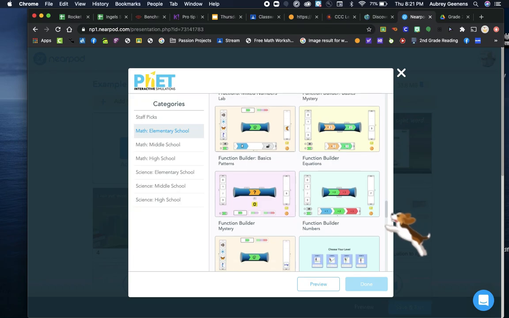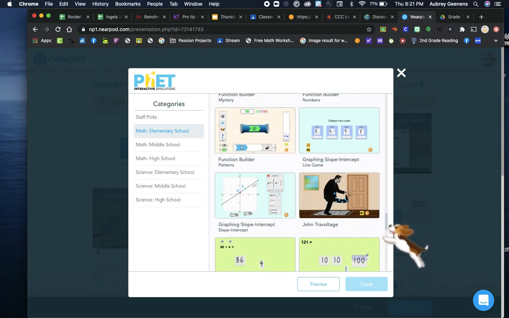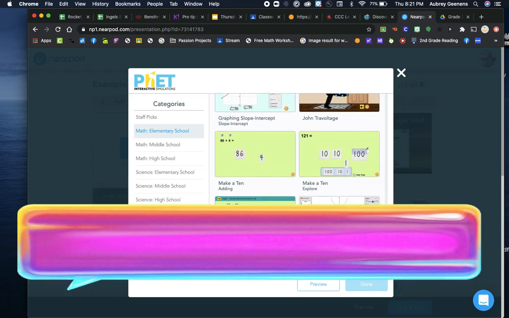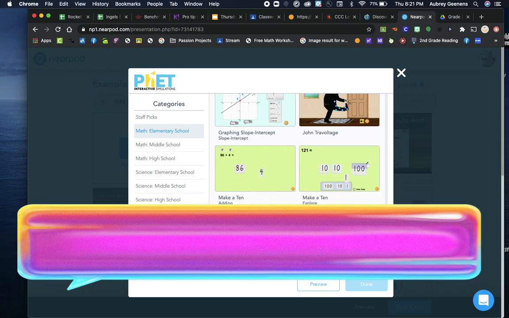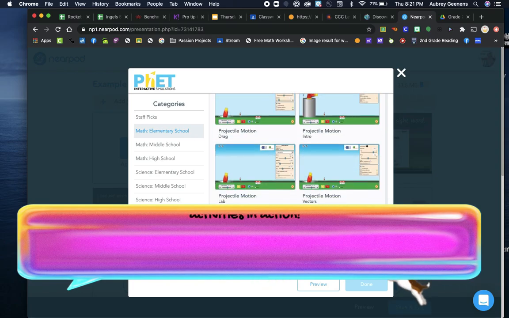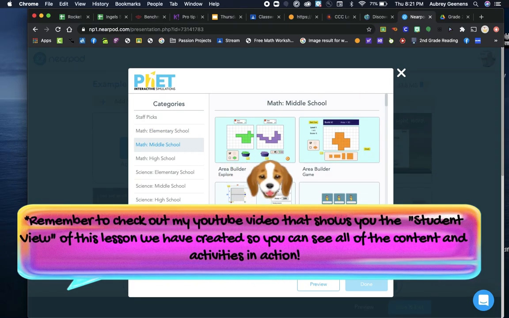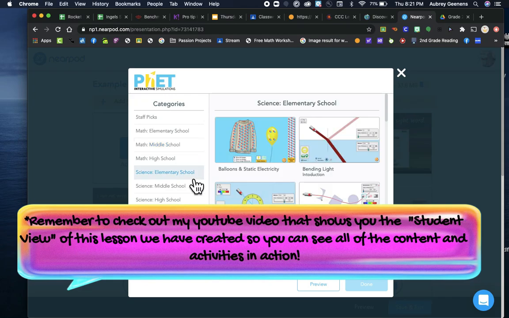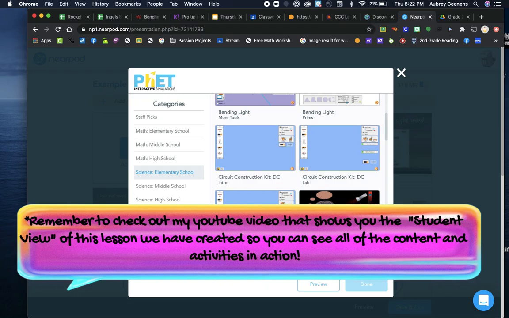So part, whole. Graphing. Making a 10. So different strategies for solving problems. Another thing that second grade could 100% use. So for math, then you can go to middle school math and they have whatever simulation, high school. There's also science. So whatever topic you're on, you can look and see. They add stuff all the time.